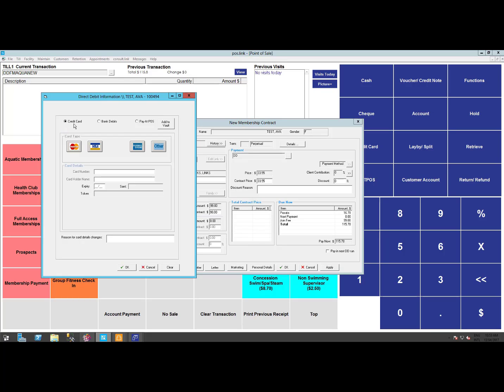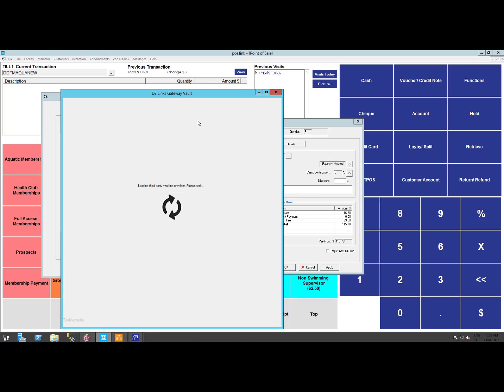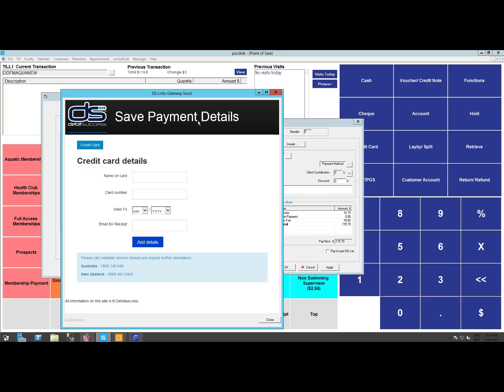If the customer wishes to pay via credit card, I must click on Add to the Vault. A new window will now open. It's now loading the Debit Success screen where the credit card details are to be entered. Once the page opens, simply enter the member's details: the name on the card, the card number, and the expiry date. Once you have entered all the relevant fields, click Add Details.